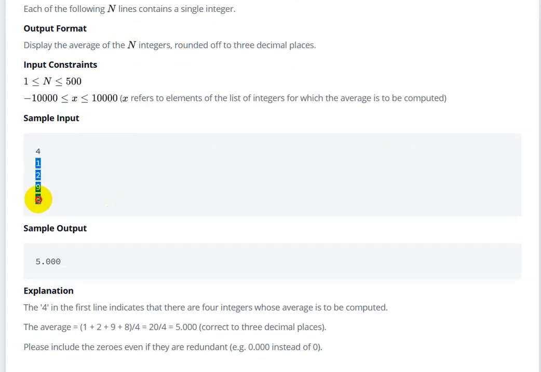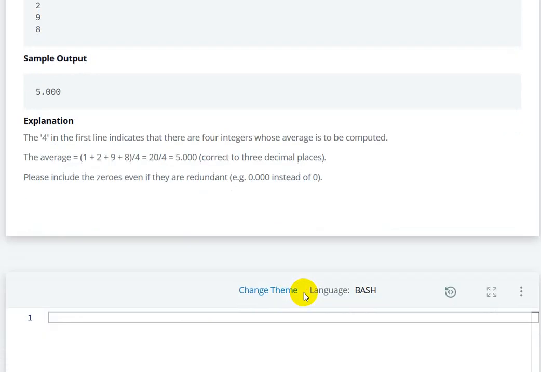So we have to find the average of these integers, and whatever the result is, we have to round it off to 3 decimal places. Here you can see the sum of 1, 2, 9, 8 is equal to 20, divided by 4 for finding the average, and up to 3 decimal places we have to write the answer, so 5.000. So let us see how we can write the code for this.